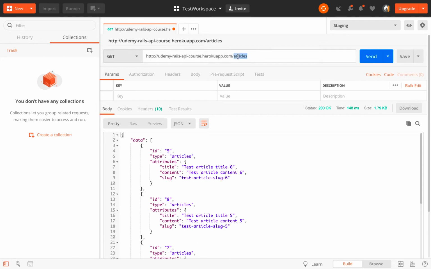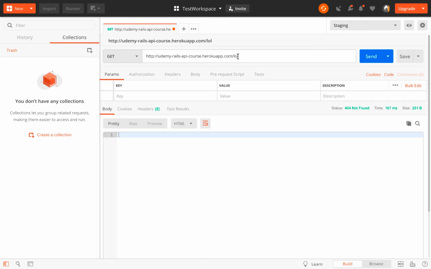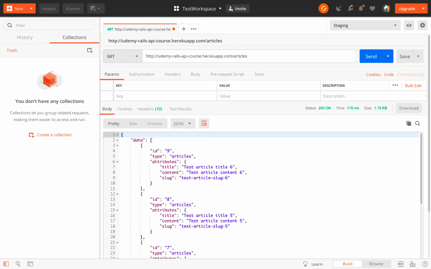If I change the path in the URL to something stupid, let's say lol, and then send the request, it will return the 404 status code, which is not found. The easiest way to check if your request is served properly is to watch those HTTP statuses. If you see the code starting from 2, like 200 or 201, and so on, it usually means successful processing, and all other responses usually mean that something was wrong with the request or the server action.